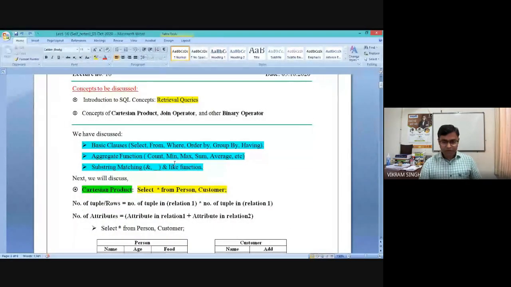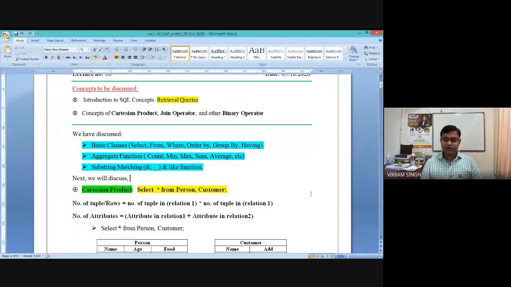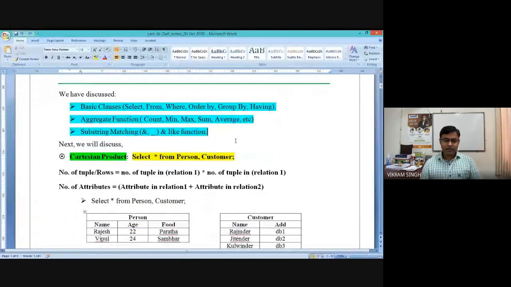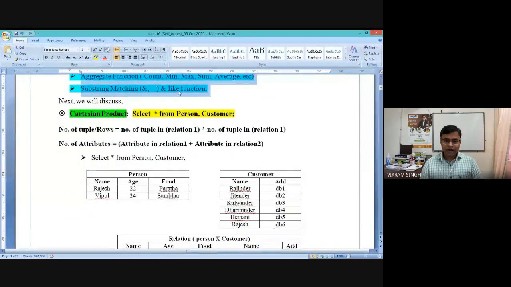Right. So from here you can see that these are the things we discussed in the previous lab. These things must be clear to you. We have discussed primarily the basic clauses. Along with that, we have discussed aggregate functions, then substring matching, right? And the like function. Today we have discussed this like function.